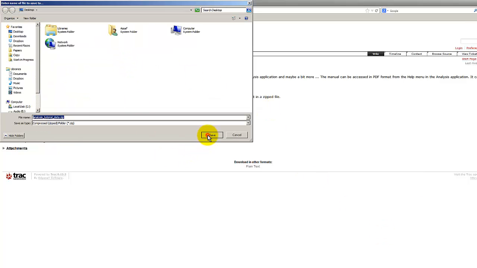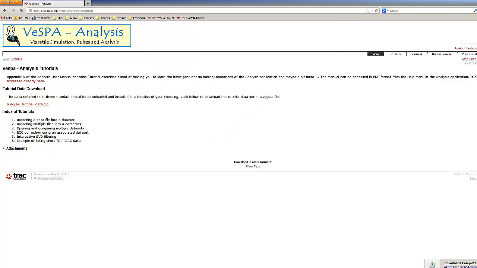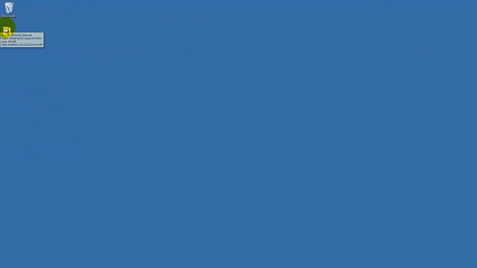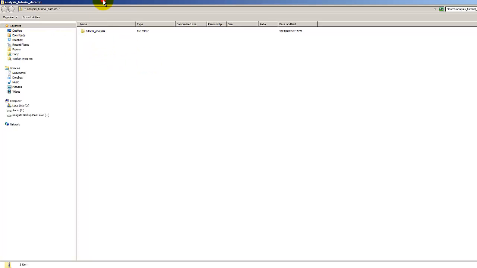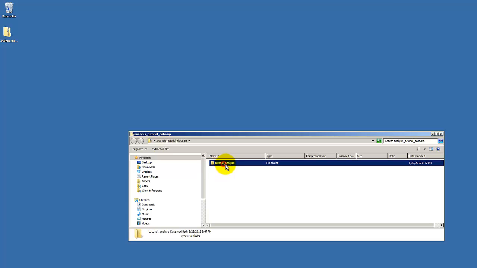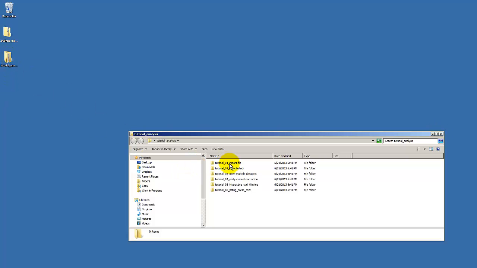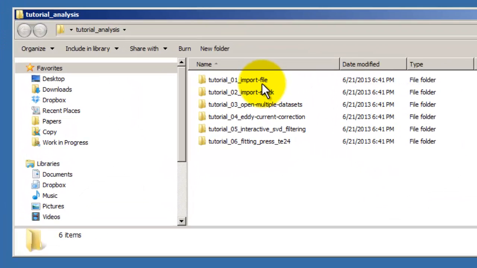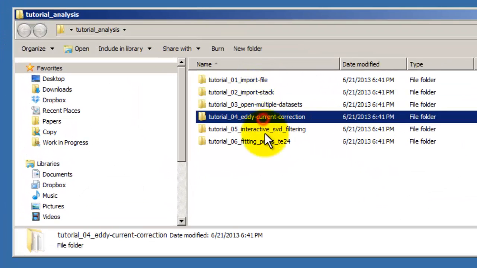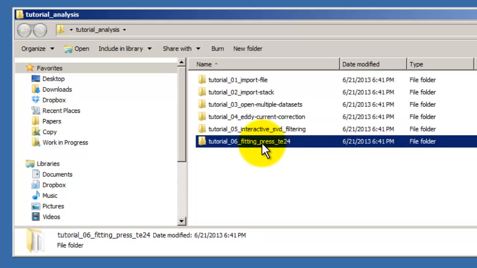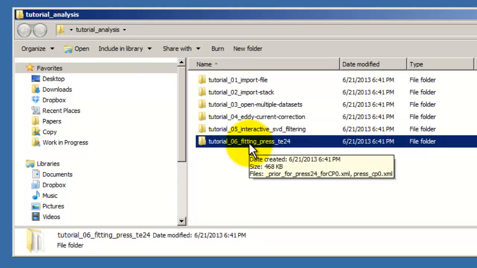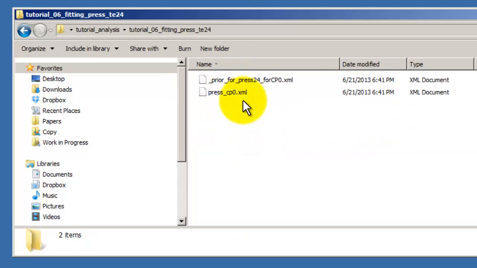I can just put it here. This is my desktop. Close my web browser. And here are the tutorial files. You can unzip them anywhere you want. I'm just going to put them on the desktop for easier reference. If you open the folder, you'll see the 6 tutorials with their files, each of them dedicated to a different part of Vespa. We're going to use the data from tutorial 6 over here. So let's delve into it.